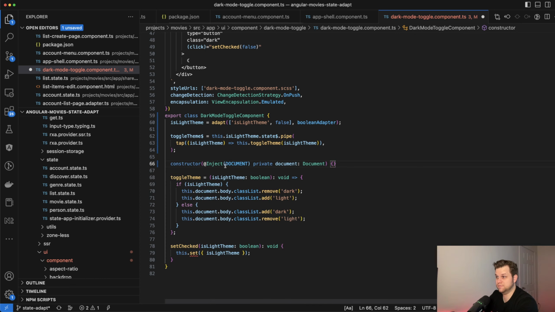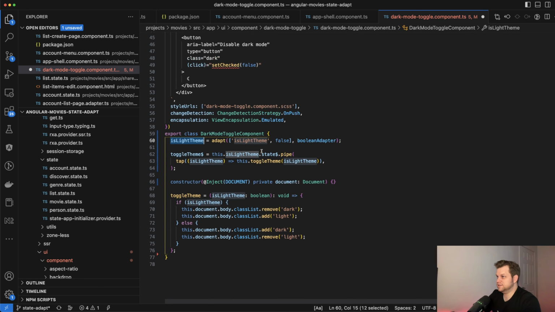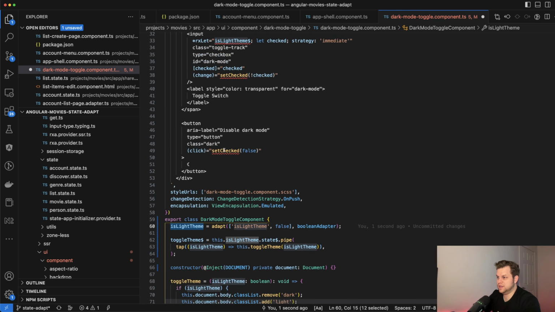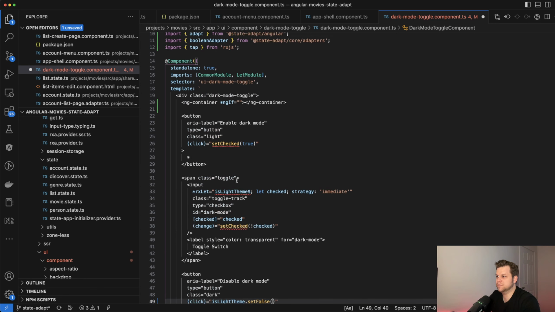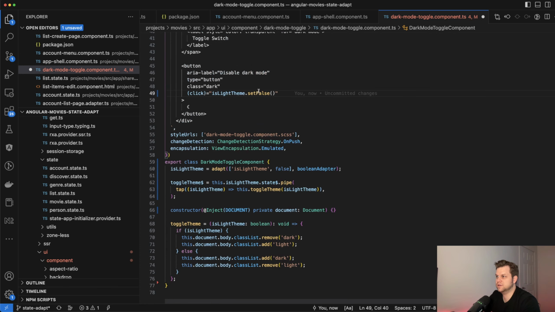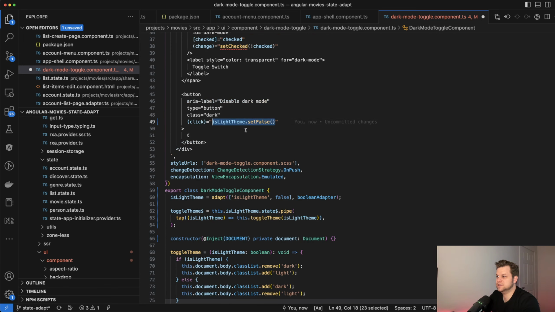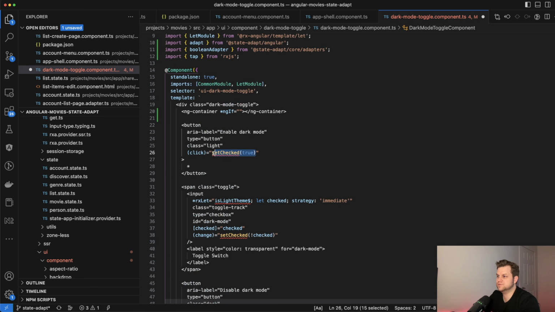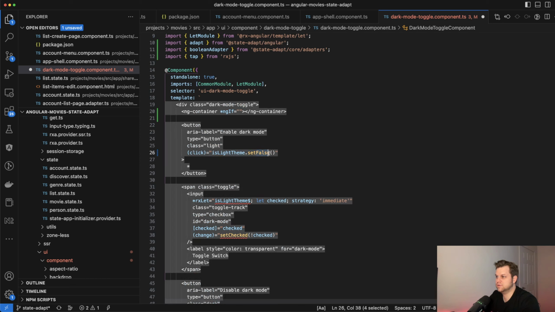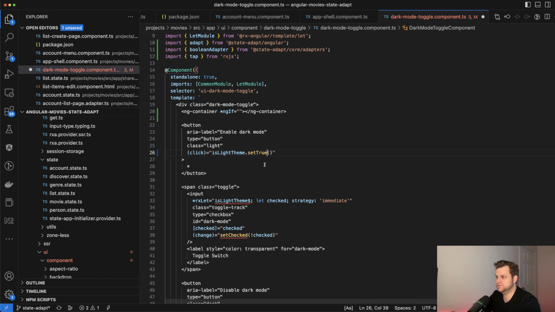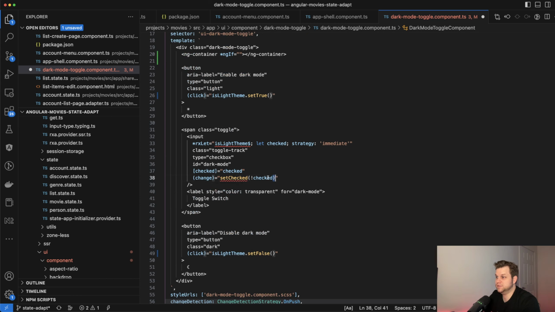Inject document. Oh, for that. Okay, interesting. So set check no longer necessary. You can just directly do that. Okay, so now is light theme dot set false. What happened to autocomplete? That's kind of weird. So there's that. Is light theme set false. So wait, yes. And this one will just be set true. Set true. And this will be toggle.